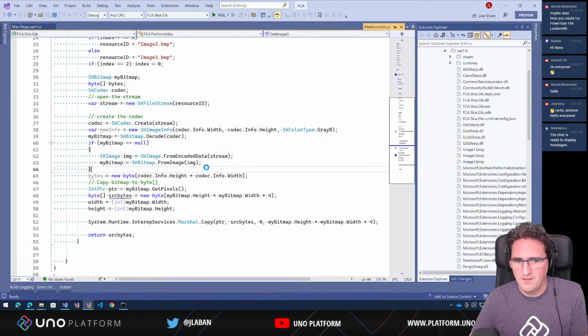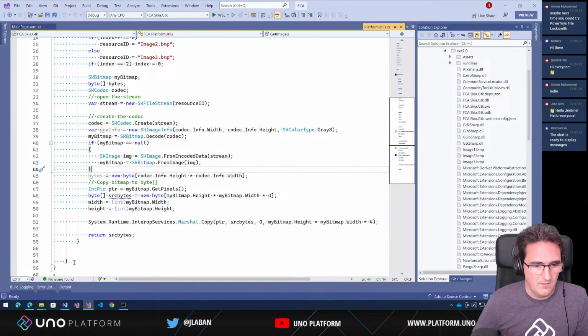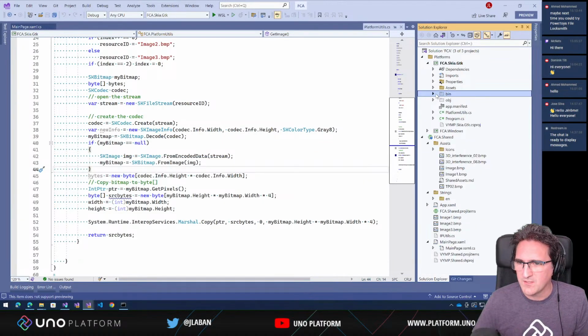There they are. So is it working better this time? No, it's not. It says OpenGL is not supported in this system. Okay, so that is interesting, but that's probably because of some WSL feature.